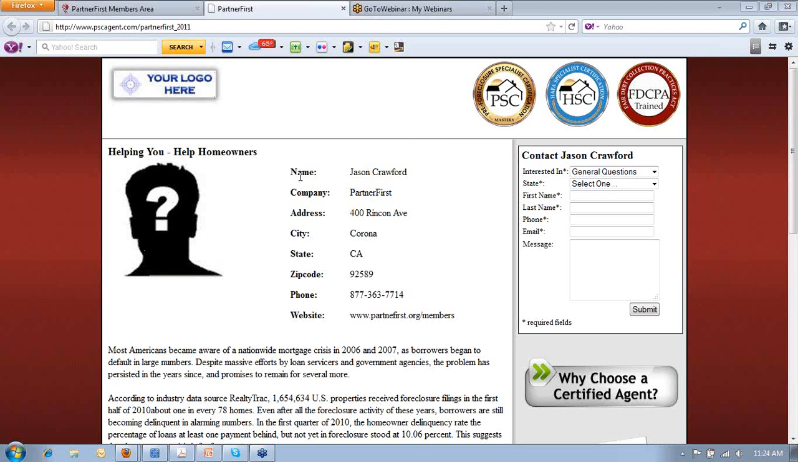And here on the right-hand side, you have the contact information: name, company, address, city, state, zip code, phone, and if you have another website, a company website, or something else along those lines, you can certainly put that information here. It's important to note that this first top half here, the logo, the tagline, the photos, as well as the general information, is automatically pulled from your My Profile. So you don't have to do anything. It's already done for you.